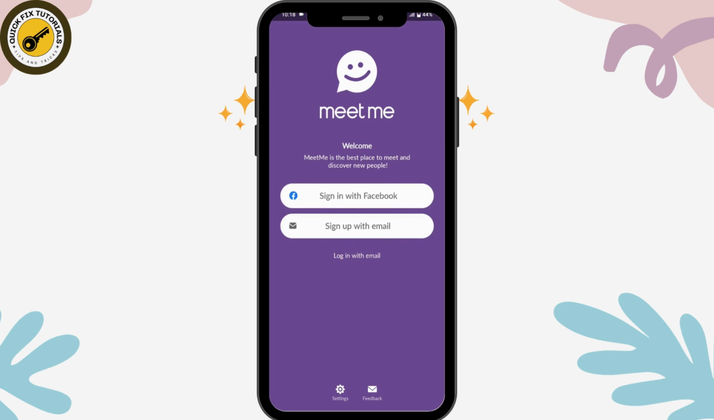And after opening the application, now here you will have sign in with Facebook or log in with email. So you can simply choose any one of those options. I'll be choosing the last option, which is login with email.